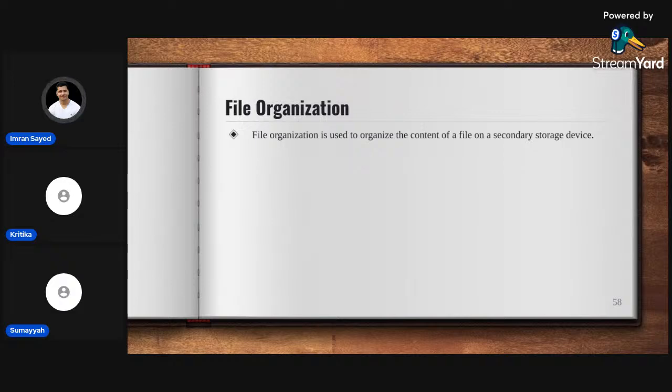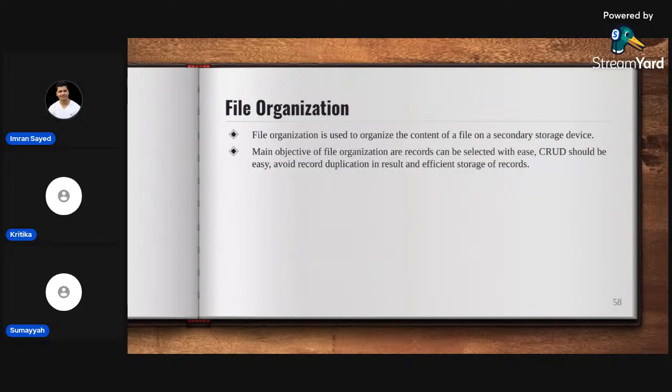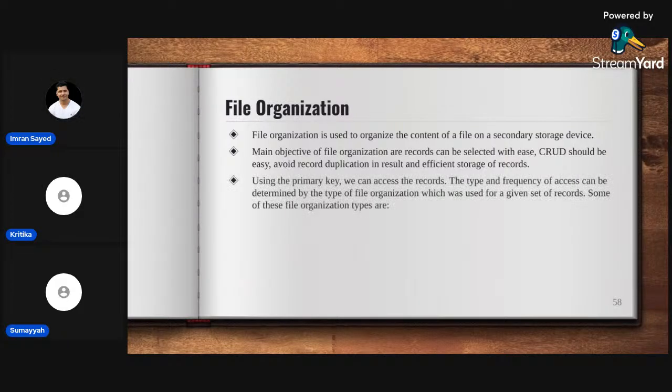File organization is used to organize the content of a file on a storage device. Main objectives of the file organization are that records can be selected with ease, CRUD should be easy, duplication of the record in the result is avoided, and records are stored efficiently. Using the primary key, we can access the records. The type and frequency of the access can be determined by the type of file organization which was used for a given set of records. Some of these file organization types are sequential, indexed, heap, hashed.